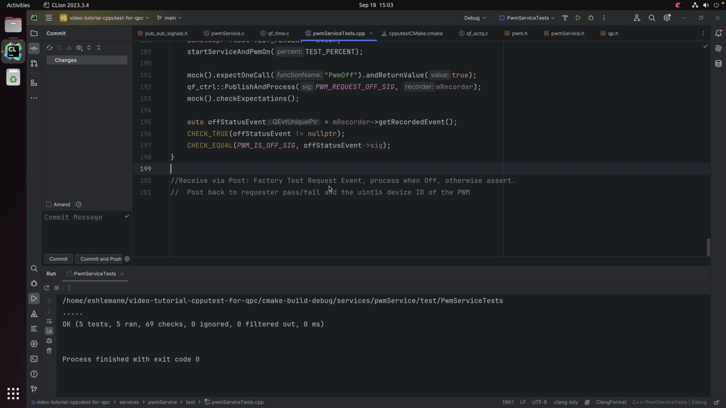So this test is going to be a little more complicated looking by the time we're done, since we're going to have to create this dummy active object and make use of it. And each event going to and from is going to be carrying data so that the PWM service can respond. So it'll at least need to know who to respond to. So that'll have to be a piece of data along with the event, as well as, of course, the results on the response. All right, so here we go.